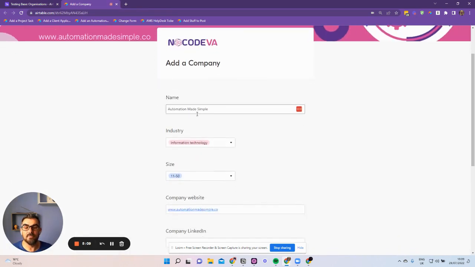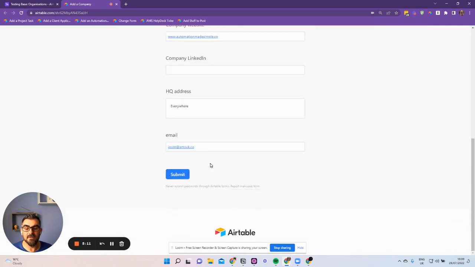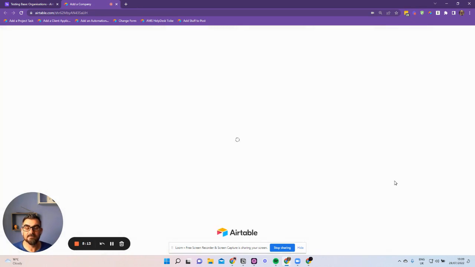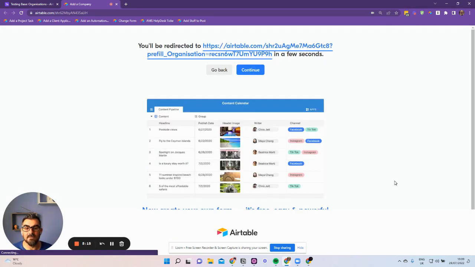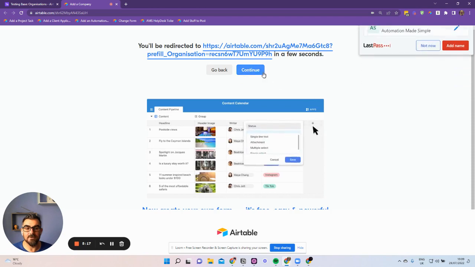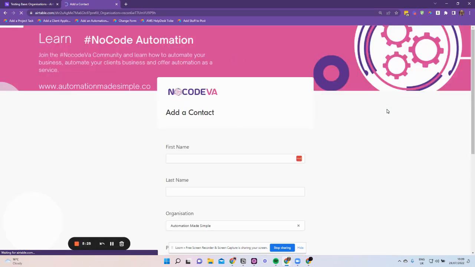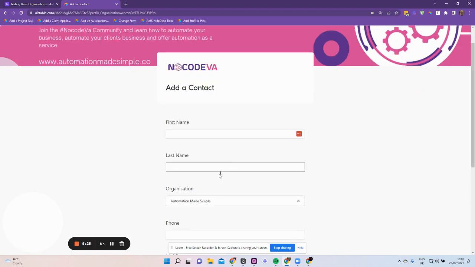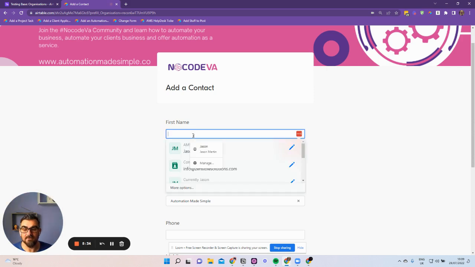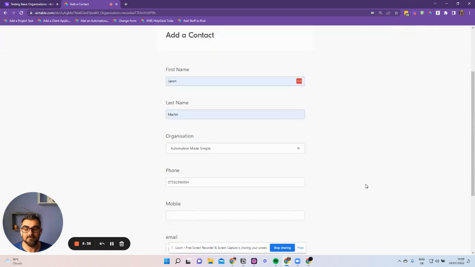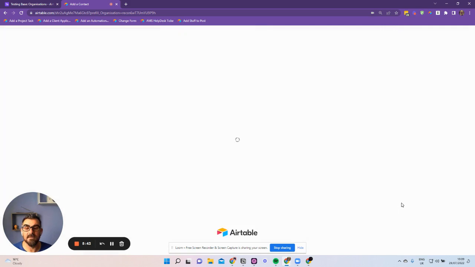Okay. We've opened the form. We've filled it in with the company information and now we're going to submit. So we're going to redirect. Unfortunately, there's this little delay here that Airtable put in before it redirects, but it's going to redirect now to the contact form. And what we can see has happened is it's pre-filled this organization with the organization we just created. So let's just fill my details in here then. So we can just submit now.